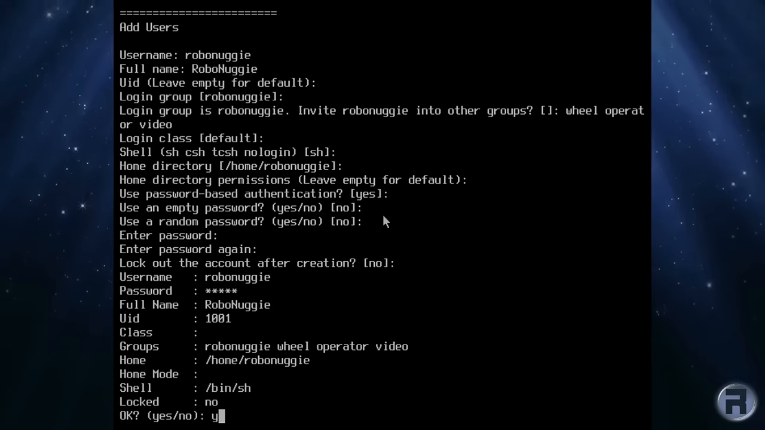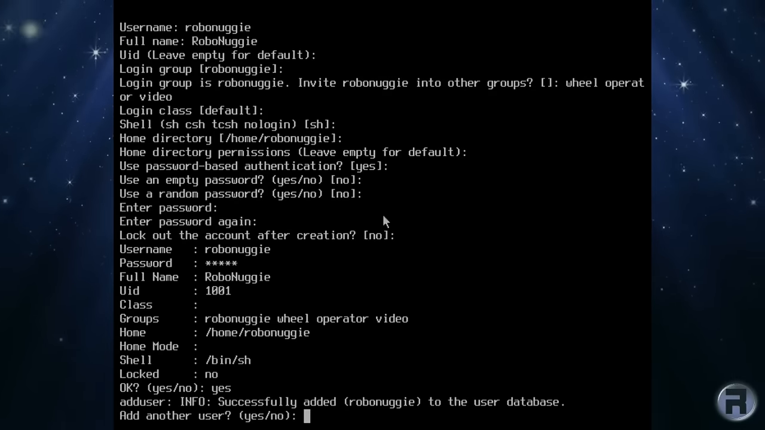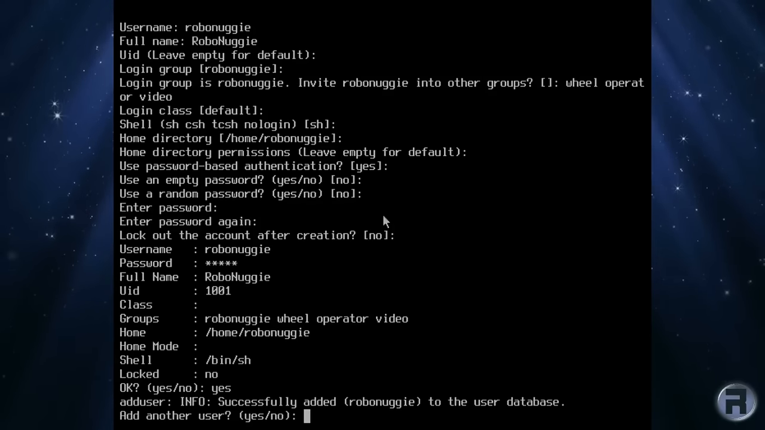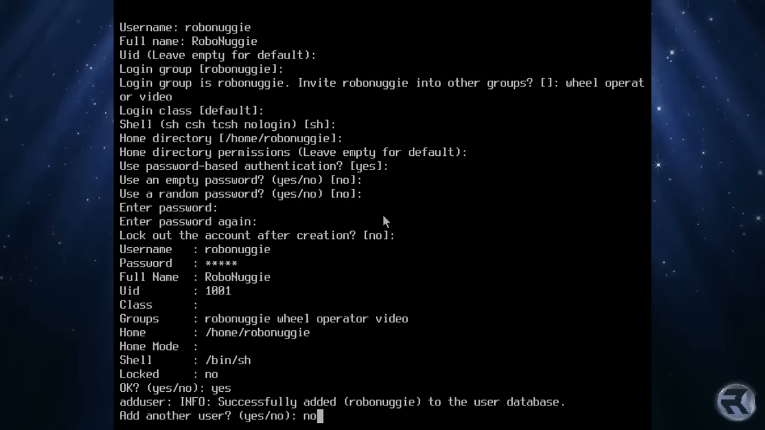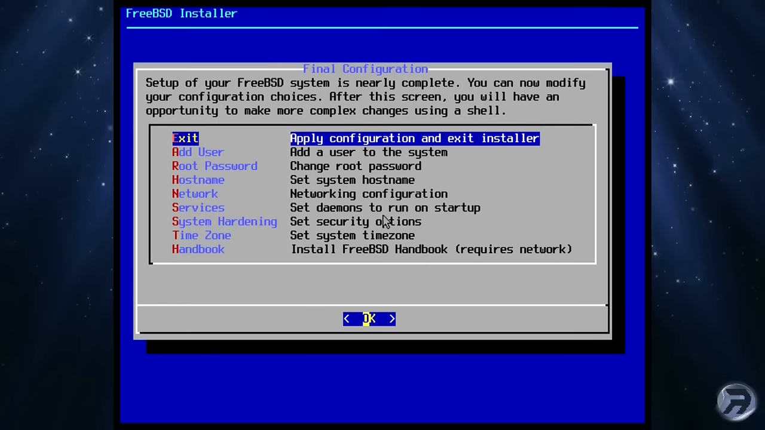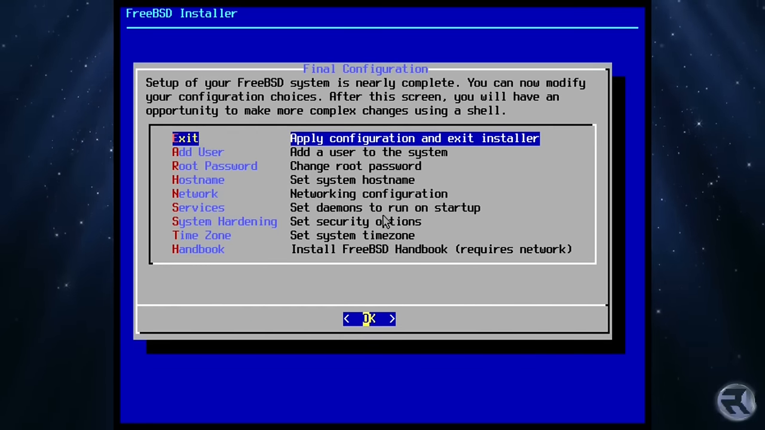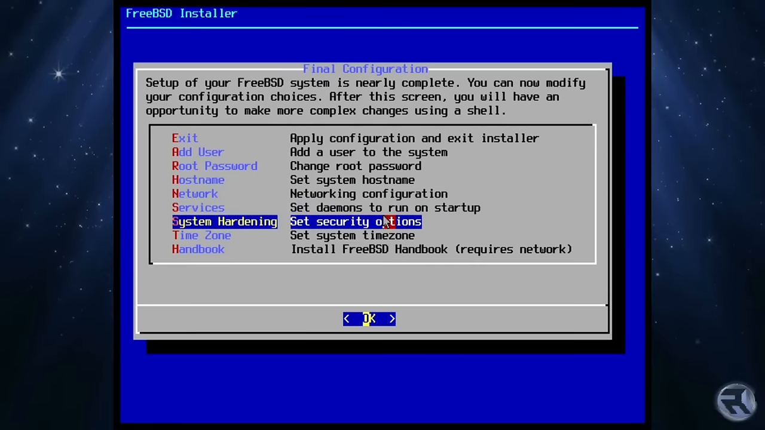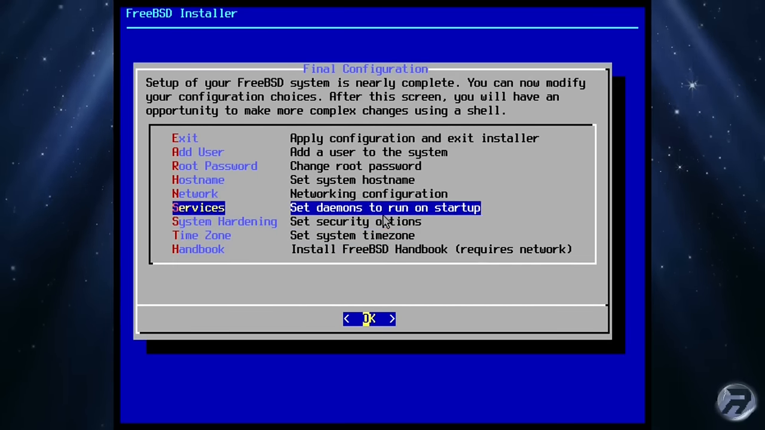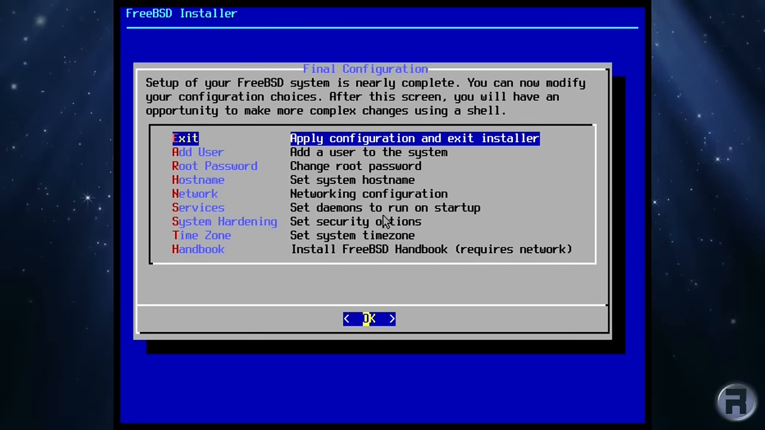If we are happy with the details, then typing yes will bring up that the user has been created, and would we like to add another user? If we do, type yes. If not, then type no. Now we're on the second to final menu, and this is an opportunity to change anything we have entered so far. If all is good, then select exit, which will then apply the configuration and exit the installer.